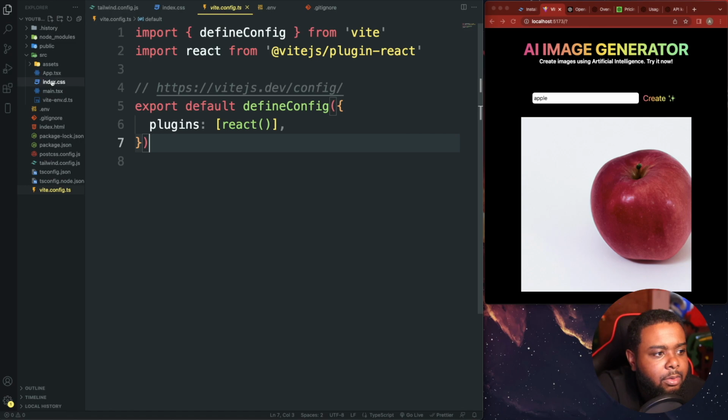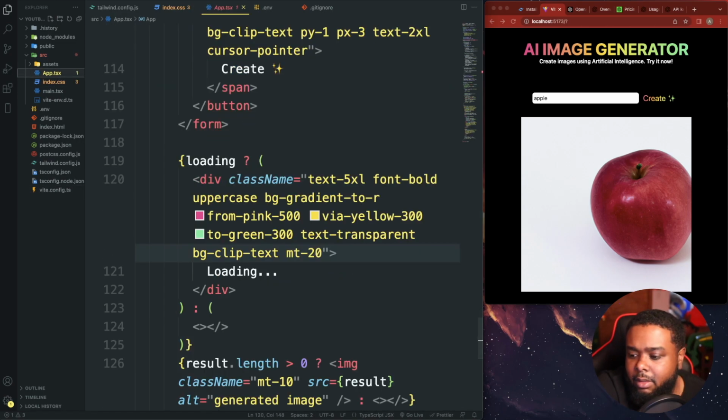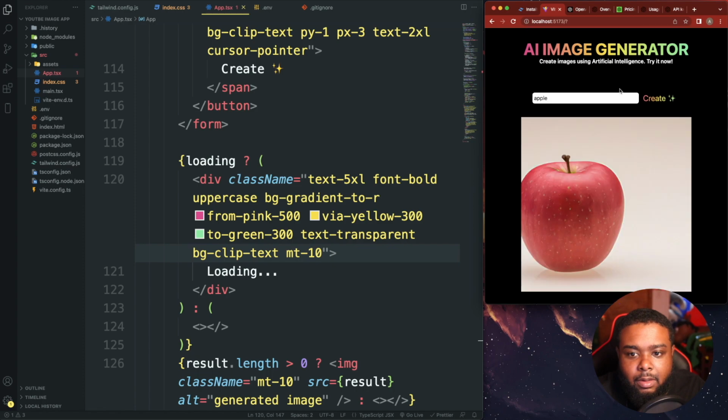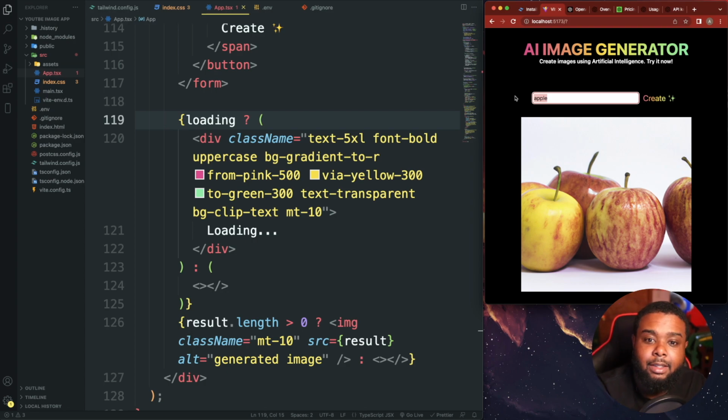Hold on, let's go back. Index. What's the margin I added on here? Let's just do 10, like that. All right, so click create. And there we go. All right, so that's really it.